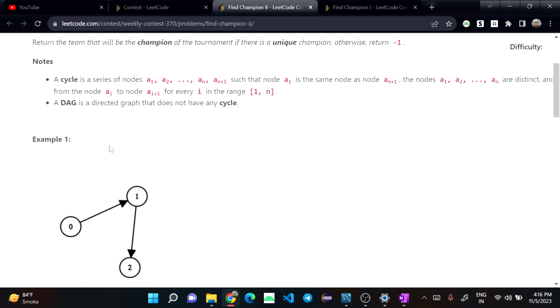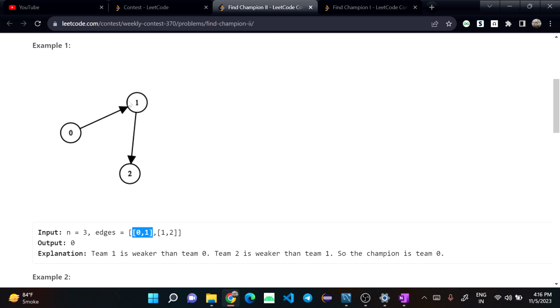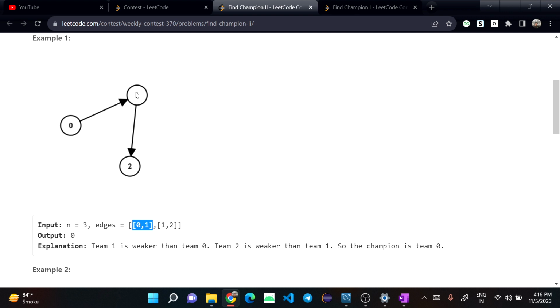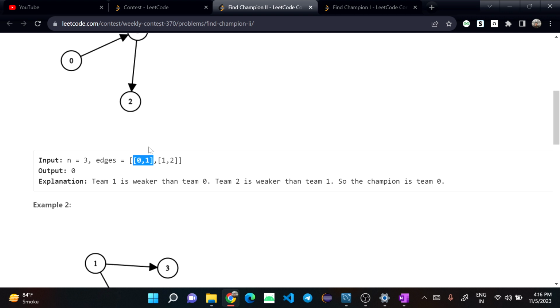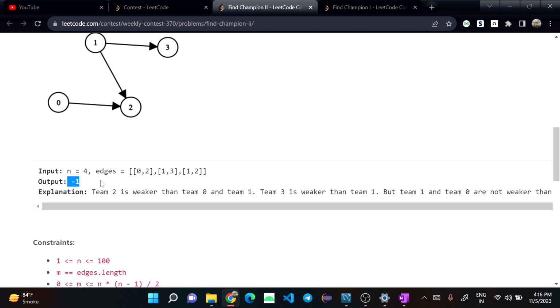The other condition mentioned in the question is that if there is a directed edge from a to b, it means that a is stronger than b. Similarly, if there is an edge like 1 to 2, then 1 is stronger than 2. At the end we have to return the node which is the strongest among all the nodes. And if there is more than one node that is stronger than all the remaining nodes, then in that case we have to return -1.